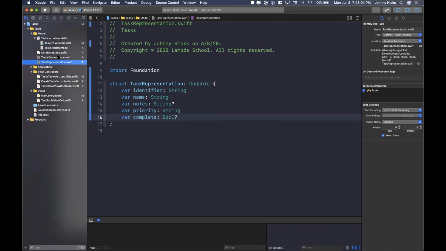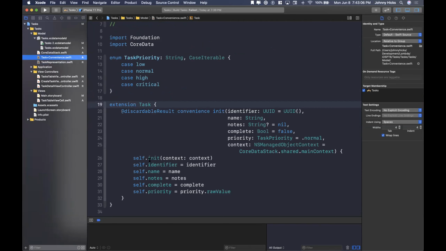This is pretty much the same if we look at our task object. We've got an identifier, name, notes, complete, and then our priority. But we're getting rid of all of this context stuff that we don't actually need. So it's just a simple representation of our task object.